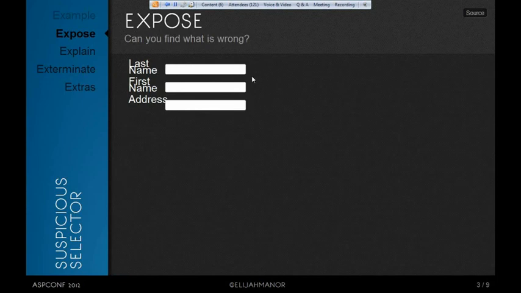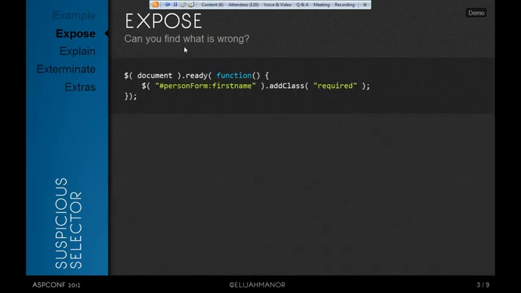If it worked, these would be outlined in red. Sorry about this, it doesn't look very good, but obviously it's not working. Can you spot the bug?